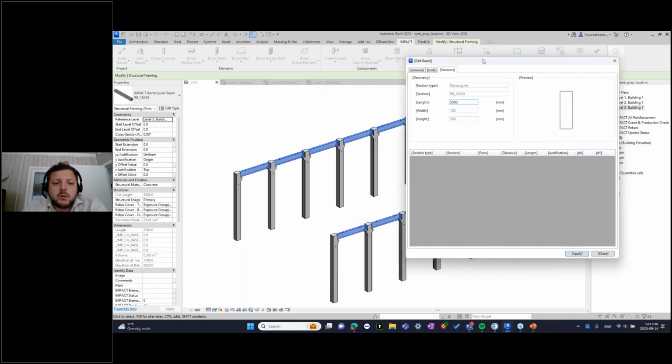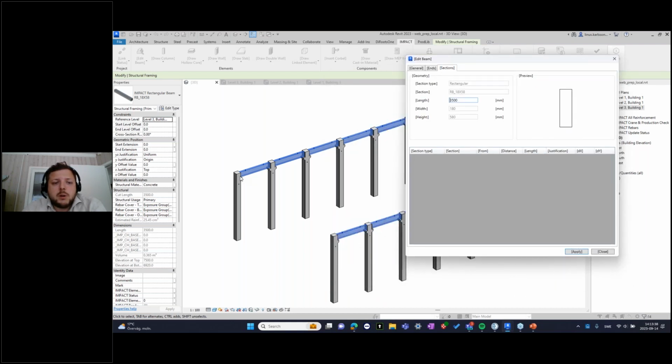I also have the option to modify the section, so maybe I have half the beam of one section and half with the ledge or something. Then I can add it by modifying here. But I'm pretty happy with the shapes, so I'll say okay. And this will change the mass of the elements, so I'll just update them.